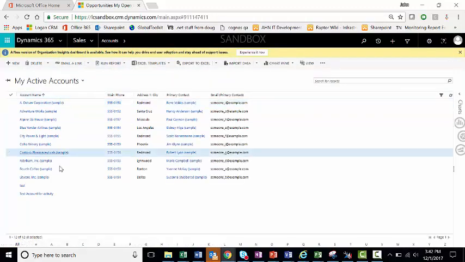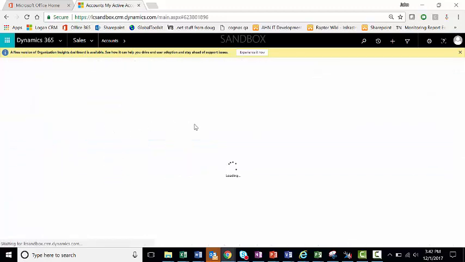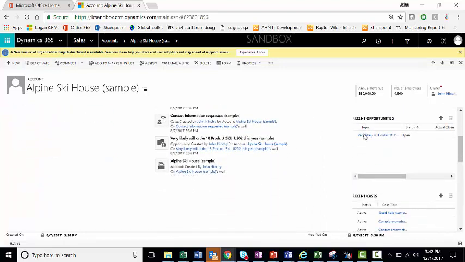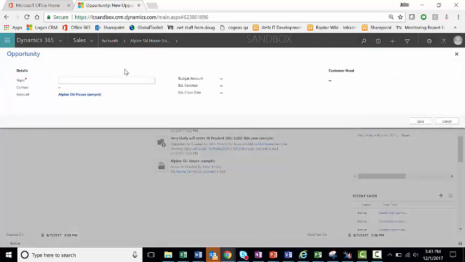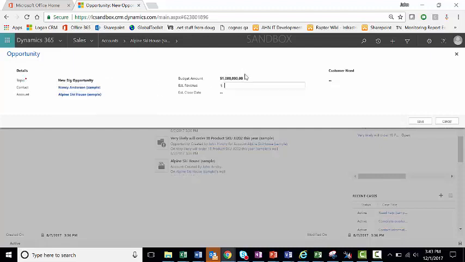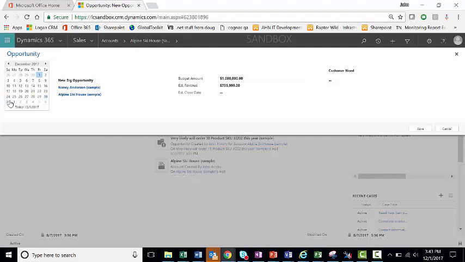For an opportunity, you always start with your account. I'm going to open an account. And from my account, I'm going to click the plus sign on opportunities. Always start an opportunity from an account so you make sure you have it linked. New big opportunity. I'm going to add a contact. I'll add a budget amount, an estimated revenue, close date to the end of the month, and need a new product for customer. Save the opportunity, and our opportunity is now created.